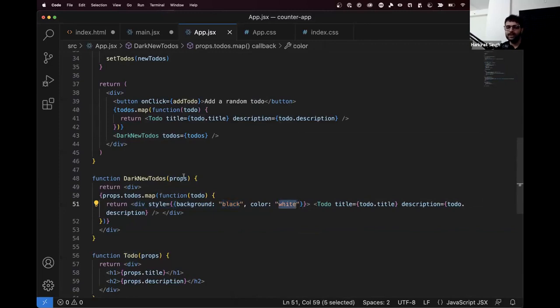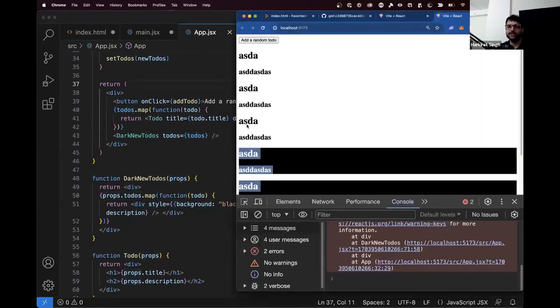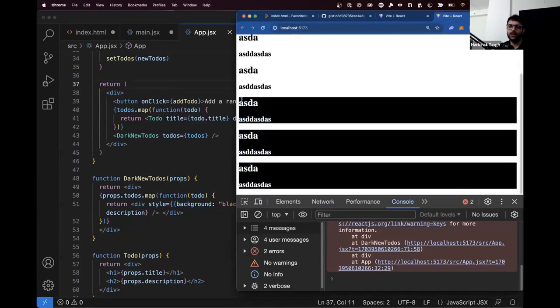So that is how you can pass any state variable as an input. And as you can see, as I'm clicking on this button, the state variable is changing. It is re-rendering both of them, these guys right here, and this whole dark new to-dos component also is re-rendering.